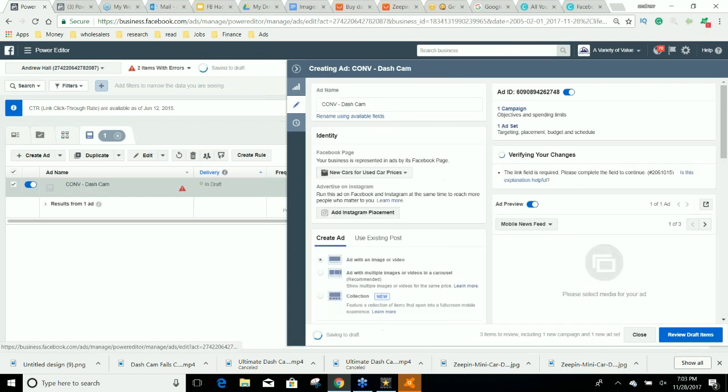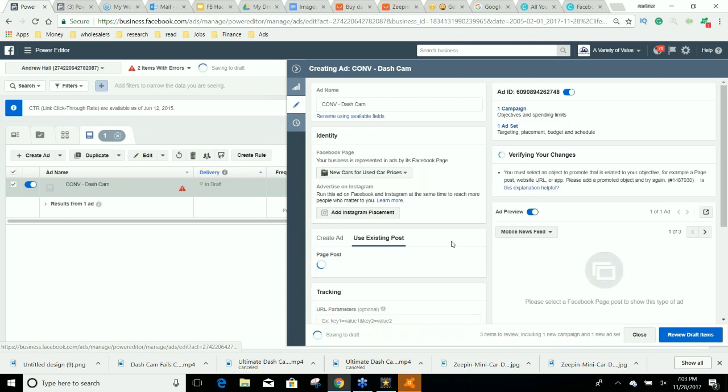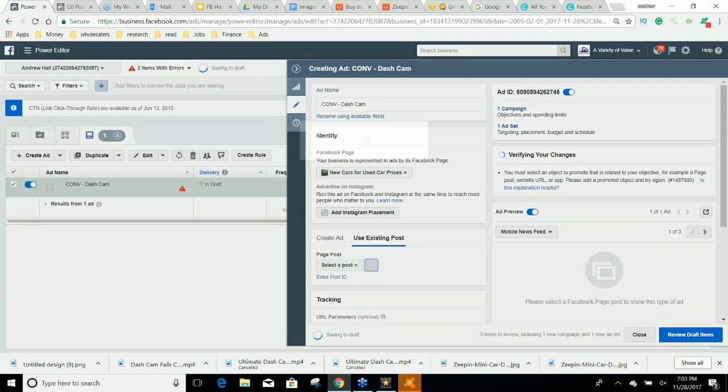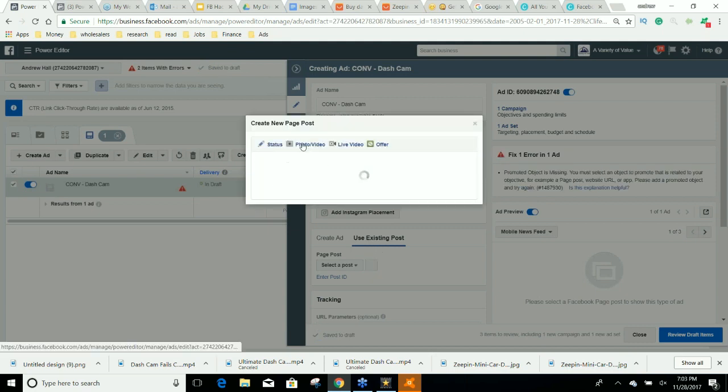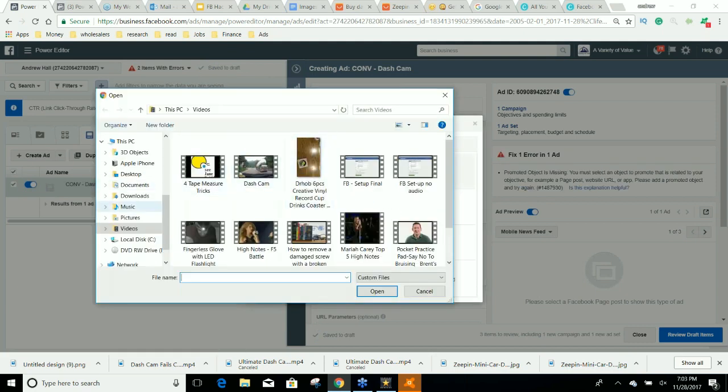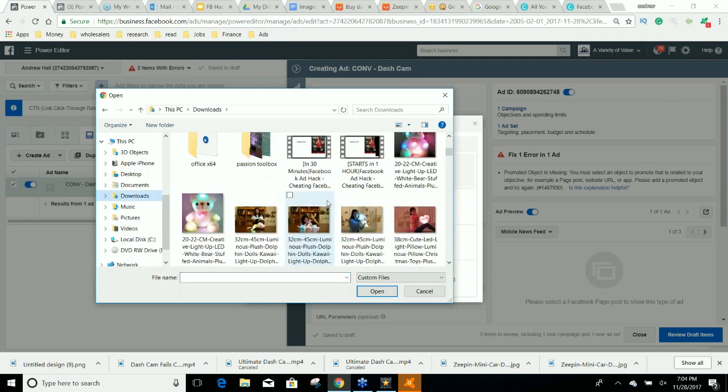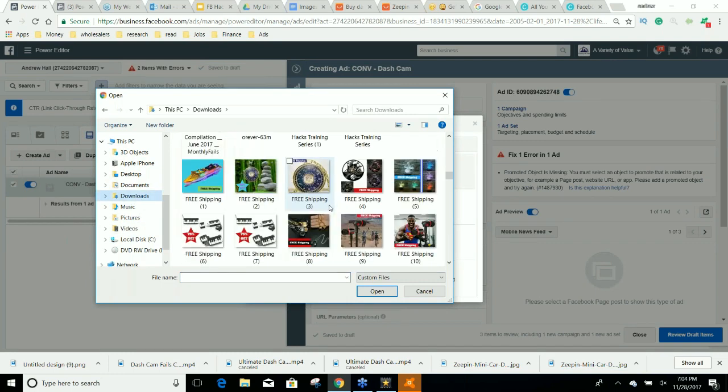We go back to that same page. Then we're going to do a use existing post, just like we did before. Create new page post. This is what we call a dark post. Then we're going to go to our image. What do we name? Untitled design.